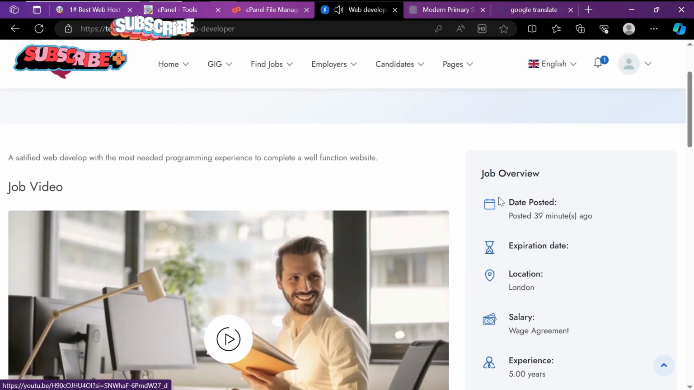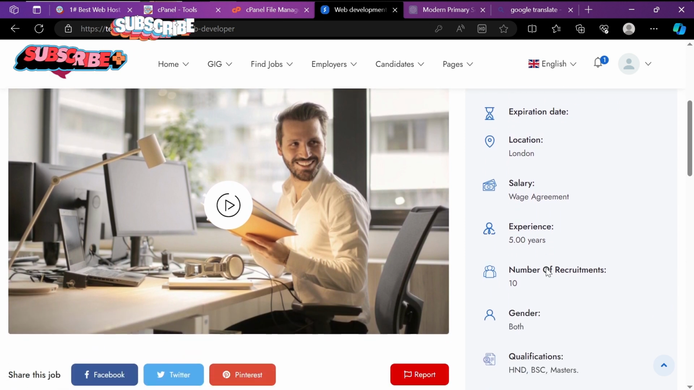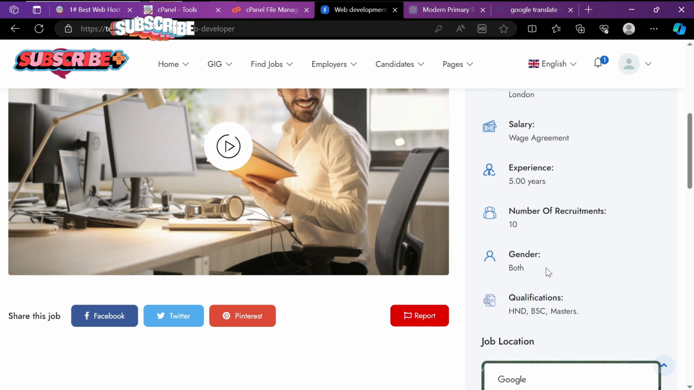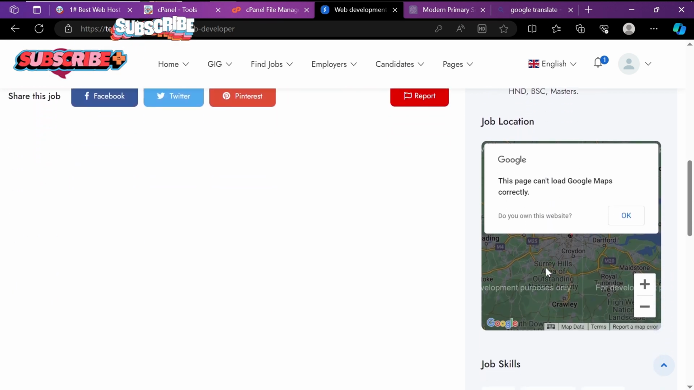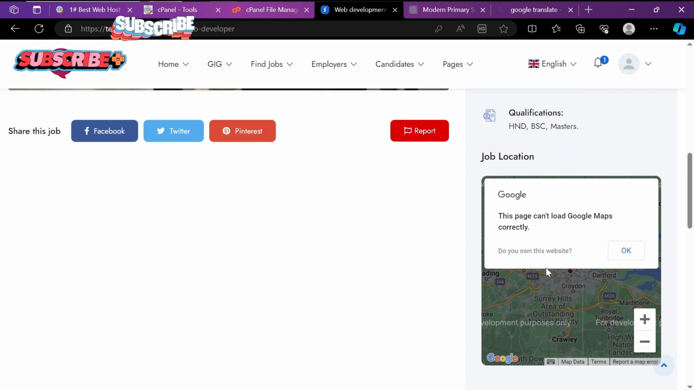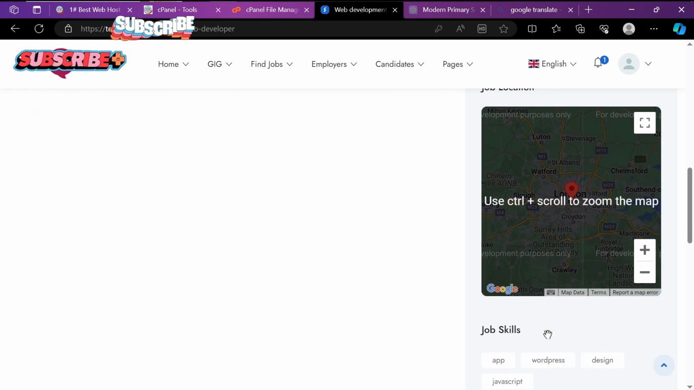So let's see about the job. We have the job overview. It was posted 39 minutes ago, because I just made the post of this job. Expiring date unknown, London, salary wage agreement, 5 years of experience, number of recruitment 10, gender both, qualification HND, BSc, masters, and the job location. You can also embed a map for the job. It's in London, and you can zoom in if you wish to.